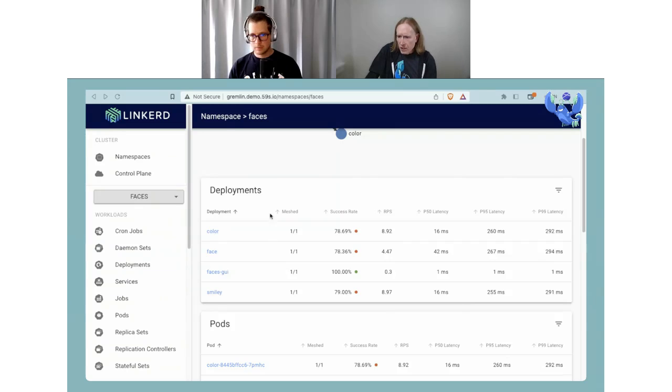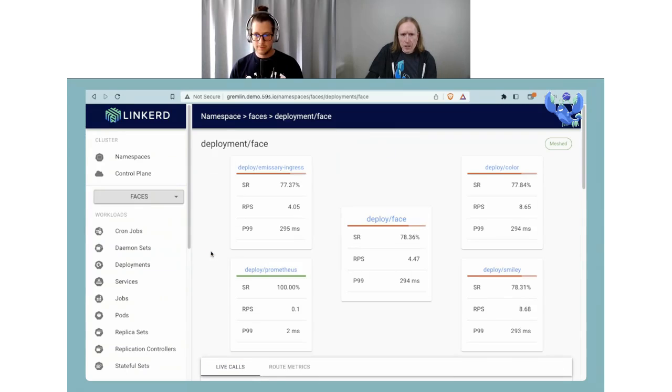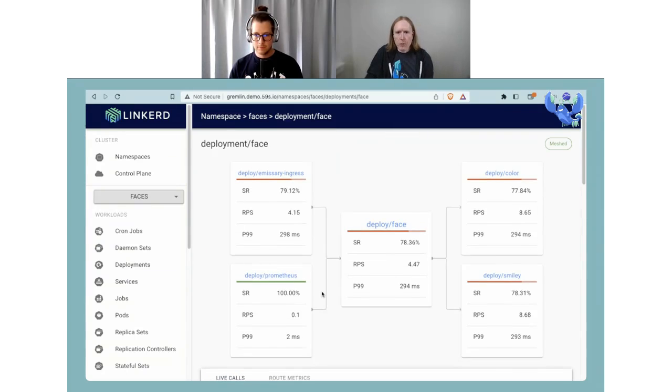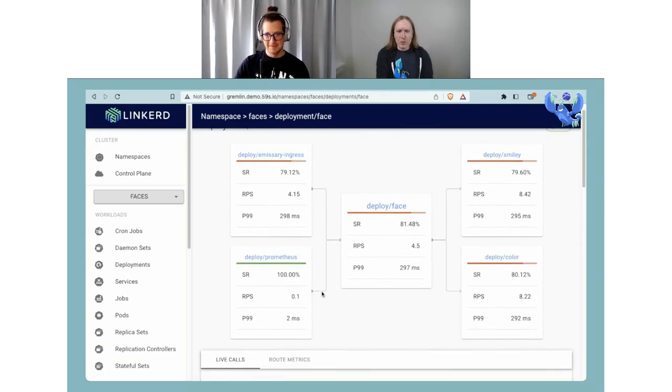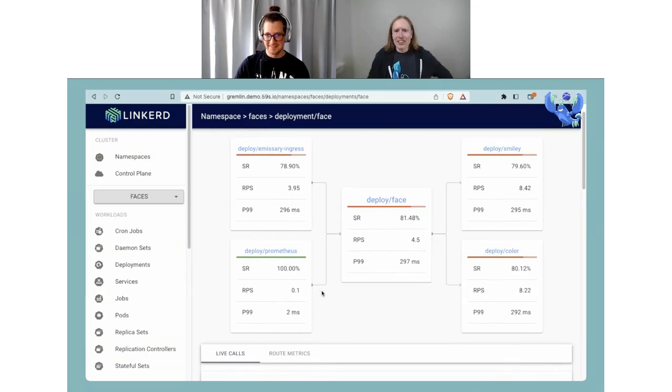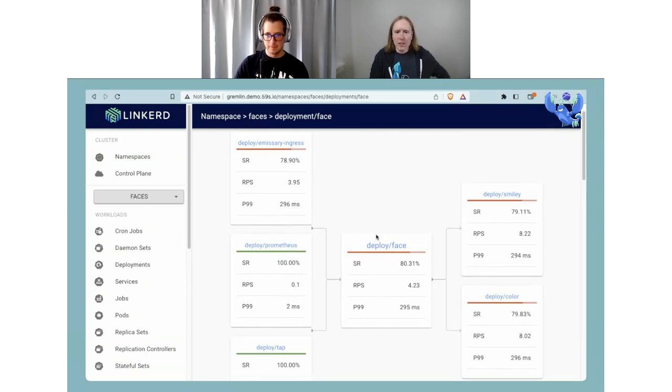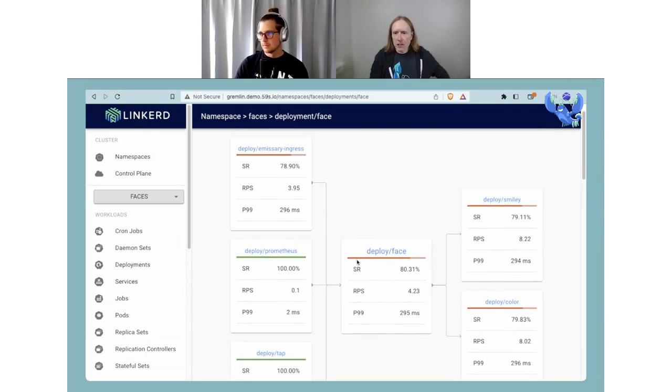So in terms of being able to inspect the errors, let's dive into the face deployment for a moment. This will be particularly fun because I have to confess, I have not tried this with this particular demo in a little while, so it'll be fun to see what happens. A couple of things to notice here. First off, when we click into the specific deployment, we can see all the things that are talking to this deployment and all the things that it's talking to.